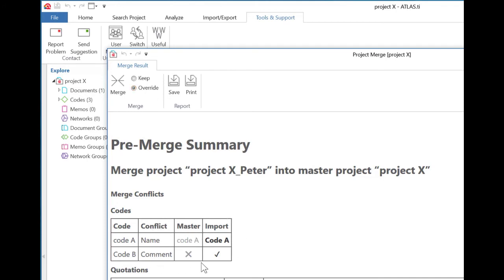If you remember, Peter has renamed code A. So if I click keep, then my version would remain, with the comment that was added to code B. If I select overwrite, then the renaming would take effect and also the comment would be added. So these two choices you have at the moment. It's an either or. You have to decide. If it's you merging, your project is going to win, so whatever you have done in the project is going to stay, or the changes done in the projects you import are going to win.